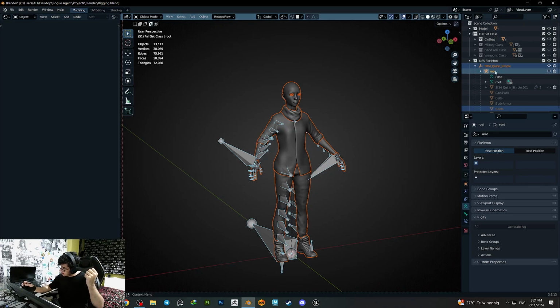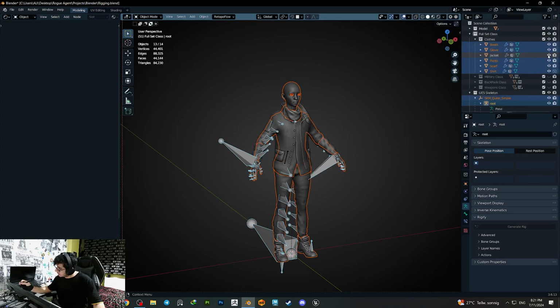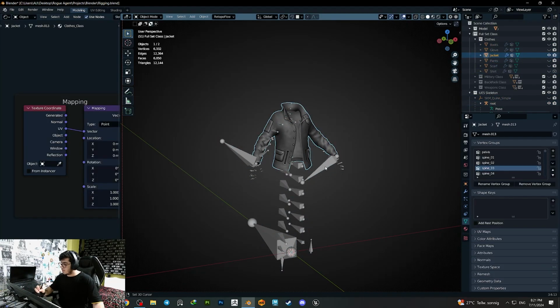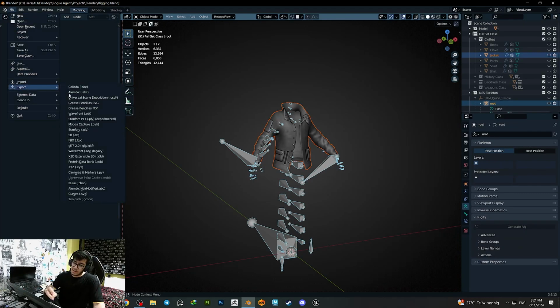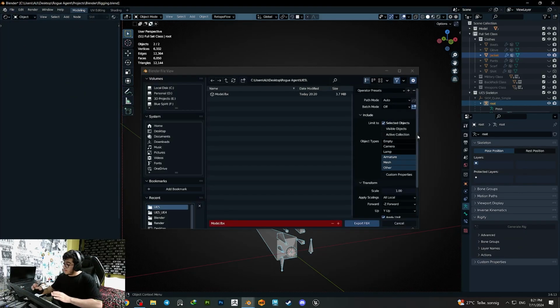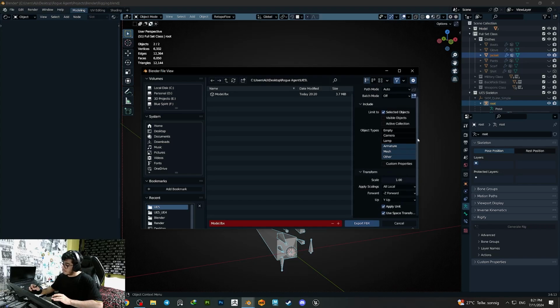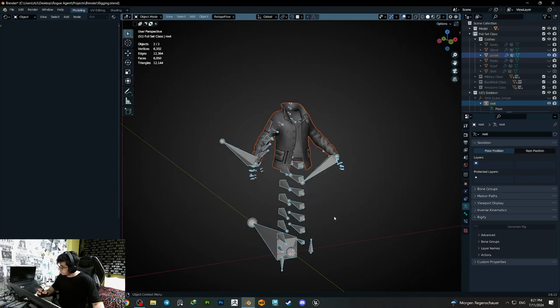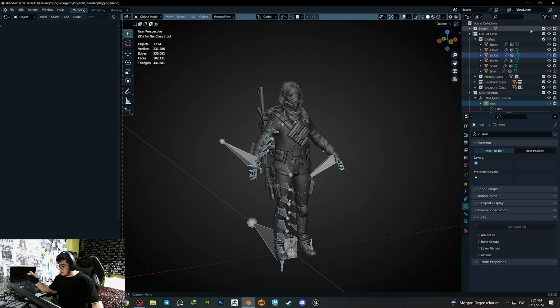Okay, now we are exporting the jacket individually. So I just keep the jacket and armature. Select the jacket, lastly select your armature and export this. The settings you just made are saved if you are not closing Blender. Just export this, call it jacket, and export.